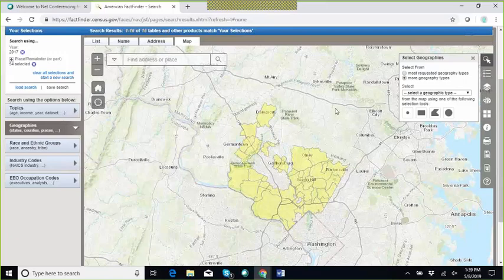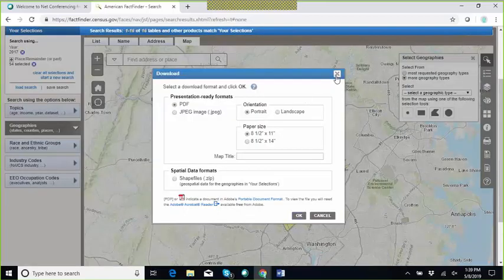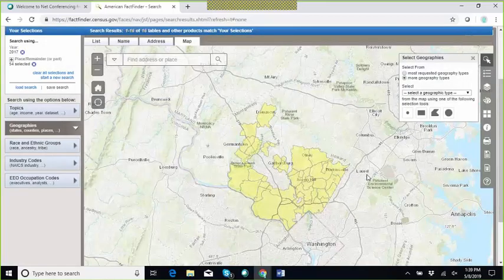And if you are a GIS person, by the way, over here on the right, second from the bottom, there's a little download button. You can download shapefiles for what we just selected in yellow as well. So that's something just to keep in mind.